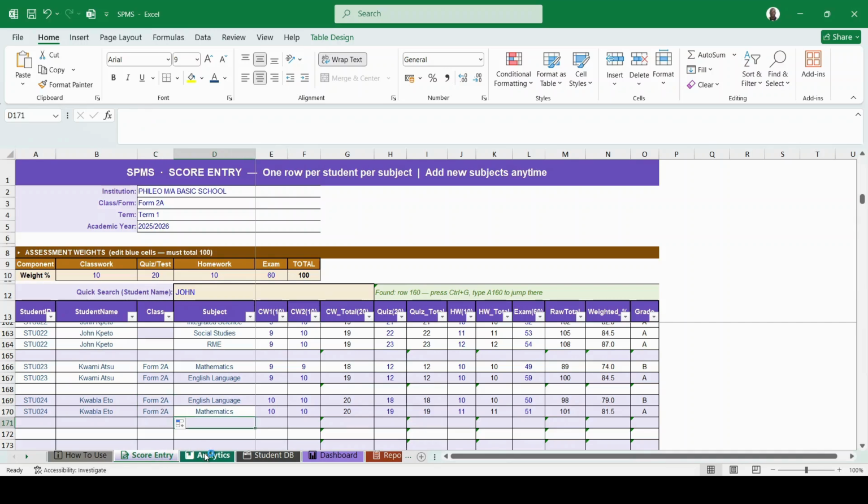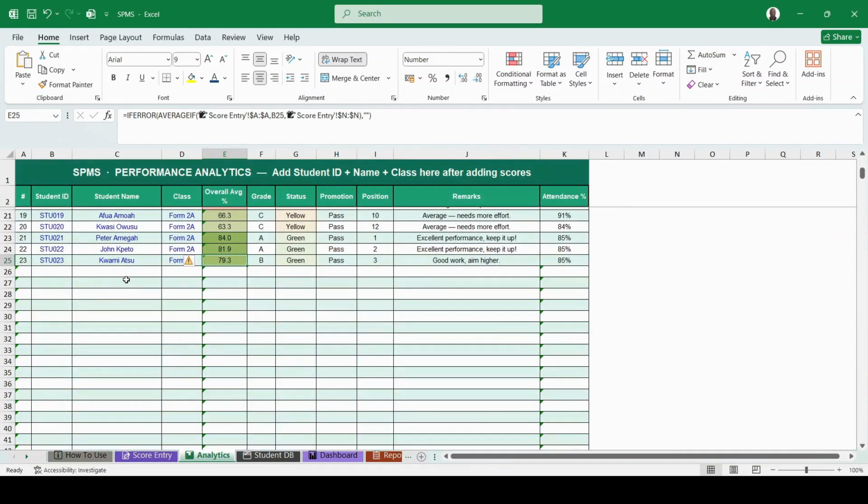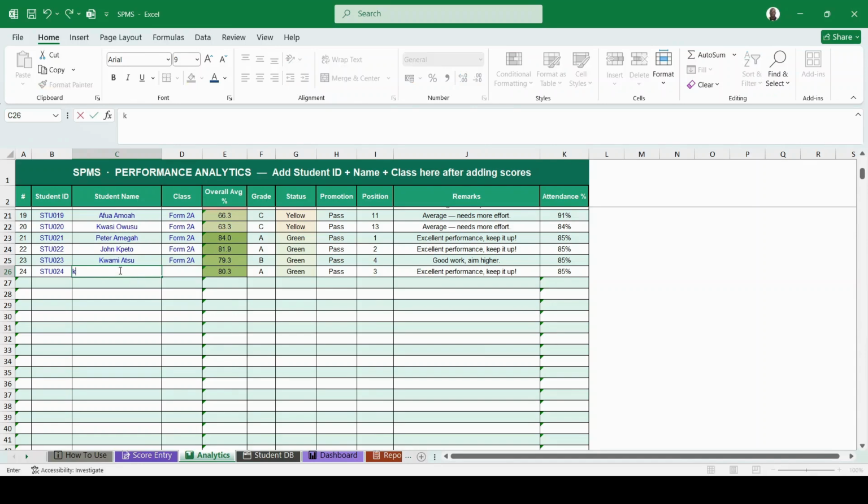Okay, so now let's go to analytics. Here we have to enter the number and then the student ID for us to see Kobla here. So Kobla is 24. So you see the rest of the things are populated because we've entered that in a score entry. And the other 2 things that we need to enter are the name, Kobla Ethel, and then the form. Then we are free to go. Then the rest are automatically populated. We can look at the names with the promotion, the position, the remarks, and then the attendance will be automatically populated.